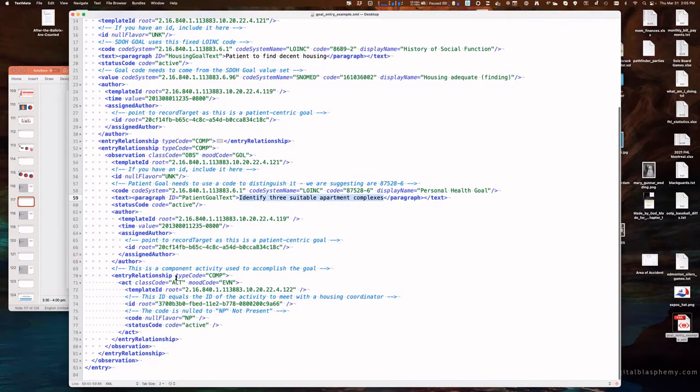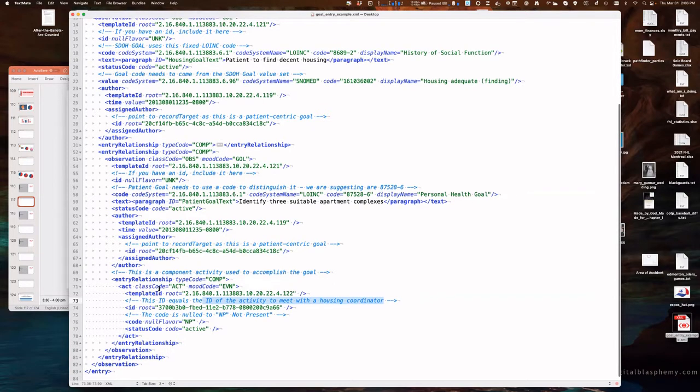And then this goal has a component activity in it. It's pointing to an activity using the entry relationship. The idea is an activity to meet with a housing coordinator. We wanted to show a little bit of that complexity. Strangely enough, FHIR doesn't allow you to do that. And we don't see a way of pointing from activities to the goal either, so perhaps it has to be tied up in the care plan. Becky is going to create a couple of FHIR issues from things that you can do in C-CDA that you can't do in FHIR.